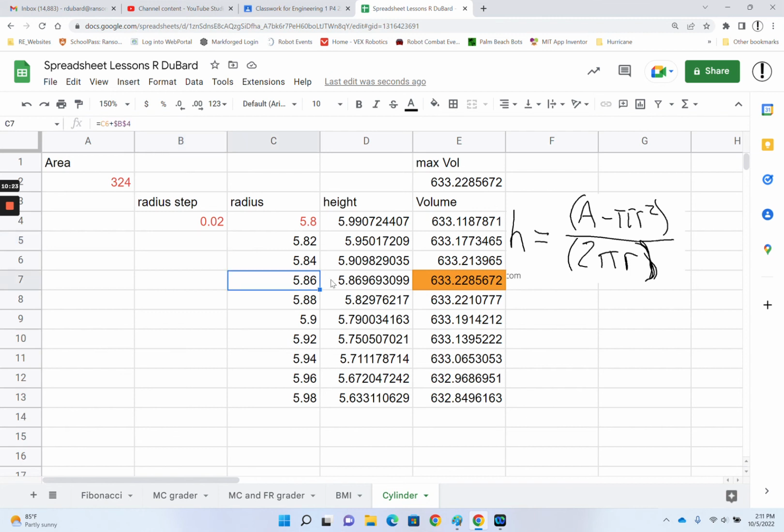Now something interesting begins to become apparent. Compare these two numbers. What do we notice here? 5.86, 5.869. Maybe the ideal dimensions, or the maximum volume dimensions, of an open-topped cylinder of limited area, limited to 324, or any really, is when the radius and height are equal to each other. Let's go ahead and just continue to zoom in on this to see, but that's an interesting thing to suggest.